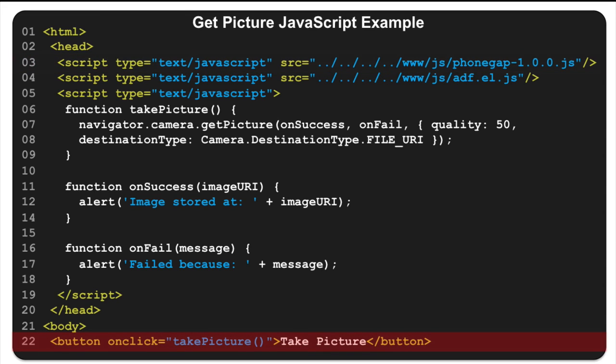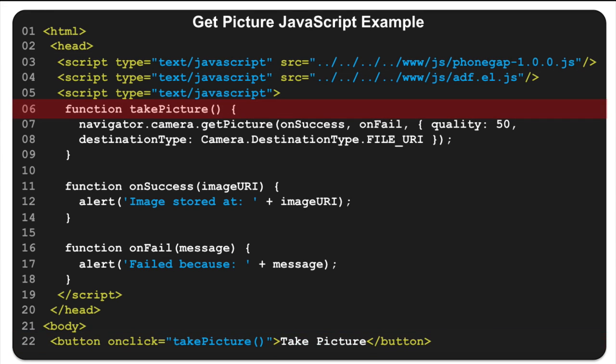Further to that, in our example, we then see that within the HTML body, we have a method called takePicture, which is called via a button on click. That method, takePicture, is defined in our JavaScript tags above, and you can see that function takePicture makes a call to navigator.camera.getPicture, where the navigator object and the camera object are something that PhoneGap provides.